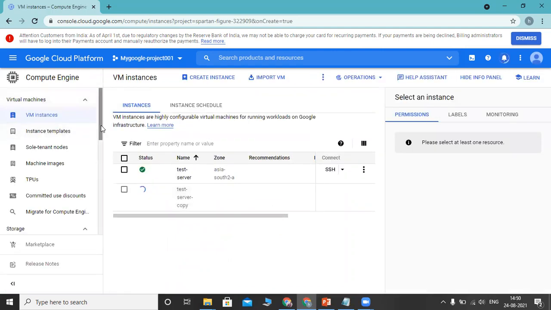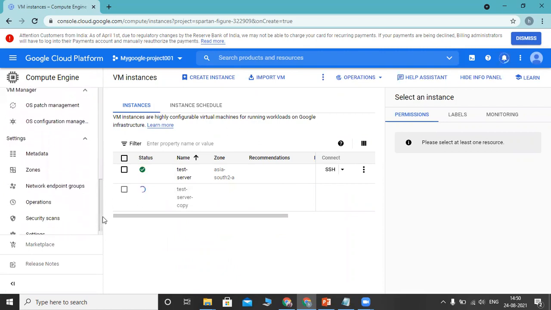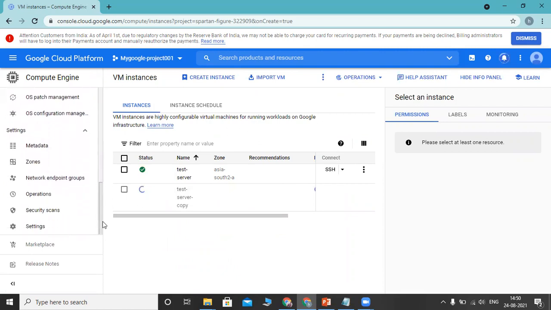Here, a very, very important point is that whenever a snapshot is created, the disk is converted into a snapshot. When it is going to be attached, the snapshot is converted into a disk. Let me tell you once again, it is a very, very important point. When you create a snapshot, the disk is converted into a snapshot. Again, if you want to attach the snapshot to an instance, the snapshot is converted into a disk.